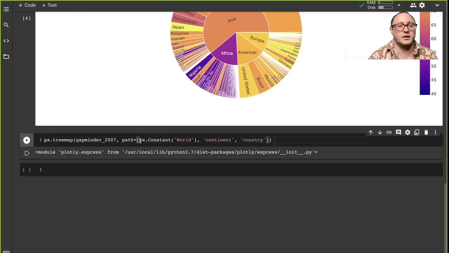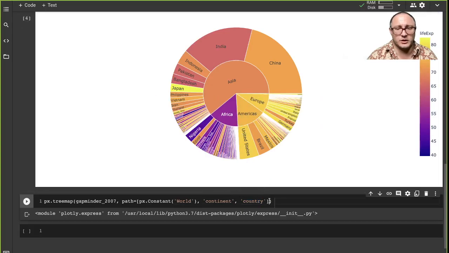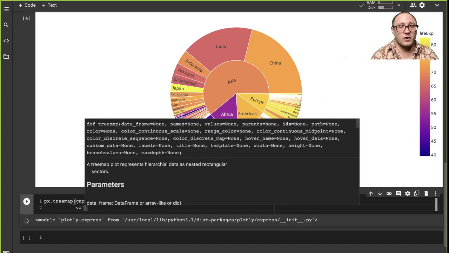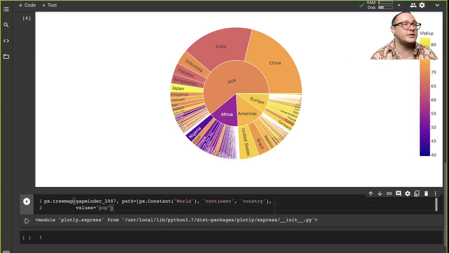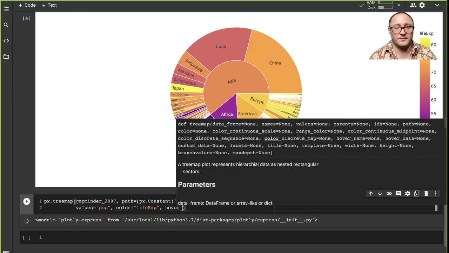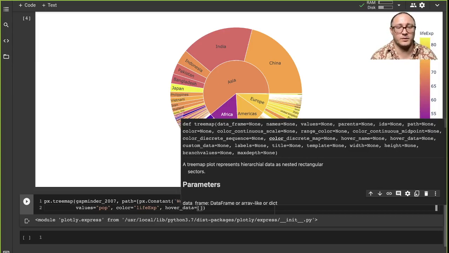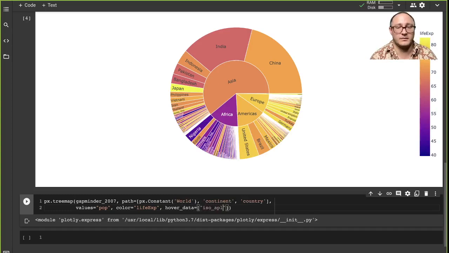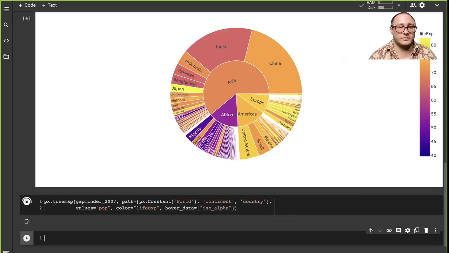And what this const world is going to do is basically we're creating a box, and it's going to have the whole world kind of outside of all of this, outside of the continent and the country. So it'll be very similar to this in shape, and we'll talk about it once I actually put it in there. So our values are going to be the same for population. We want the color here to be our life expectancy again. Our hover data is going to be, again, we'll put in the ISO alpha. And let's run this so you guys can see.